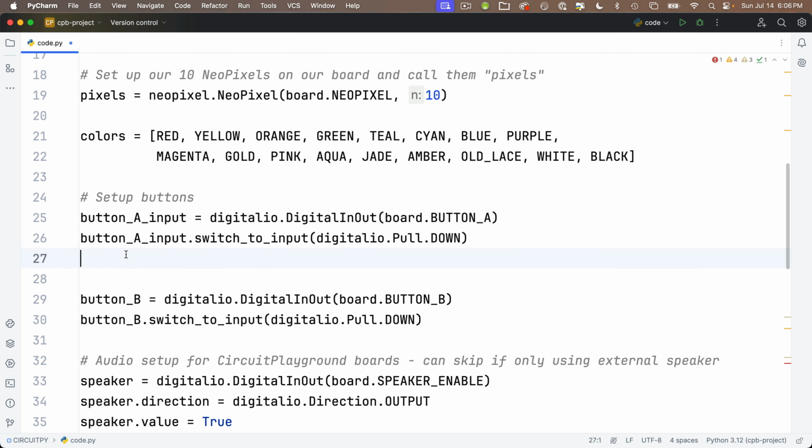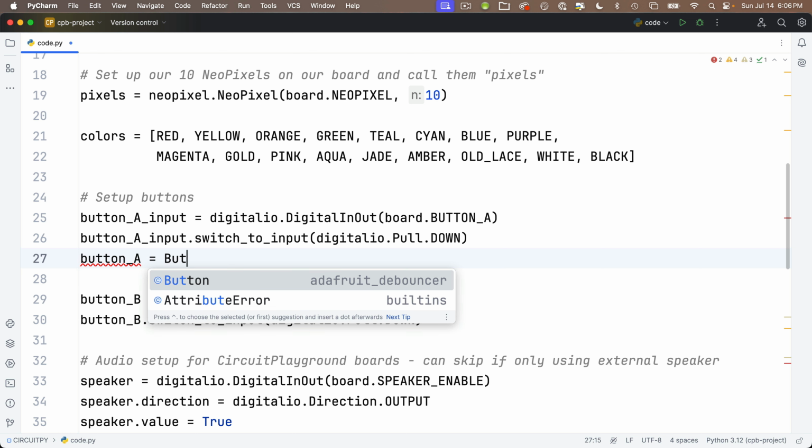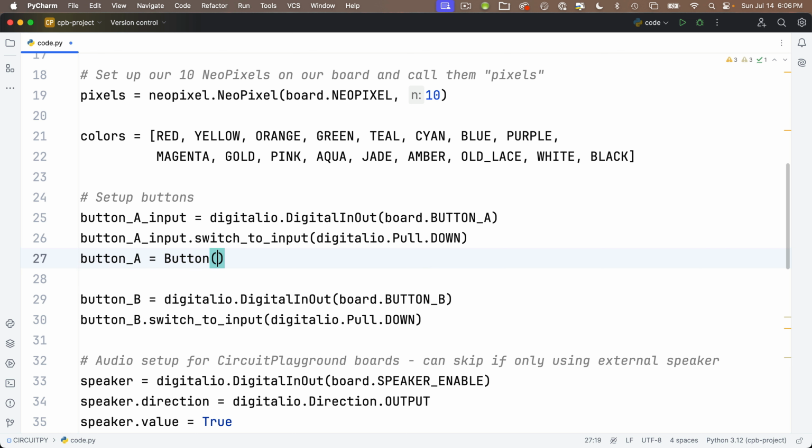And I'm doing that because I want to create a debounced button named button_A, and we'll set button_A equal to capital B Button, that class we just imported. And in between the parentheses, we pass in button_A_input, our standard button.